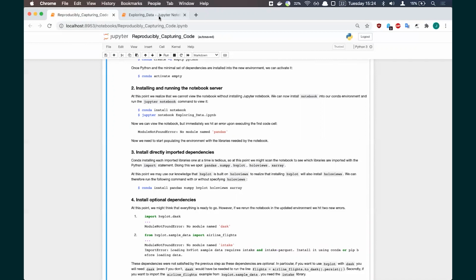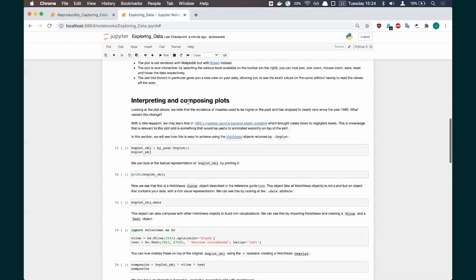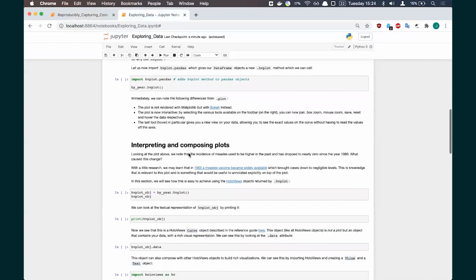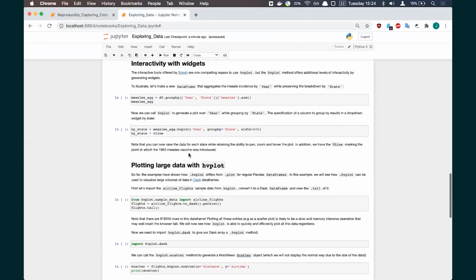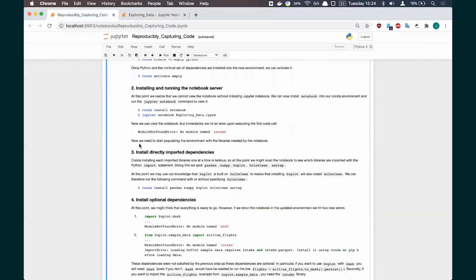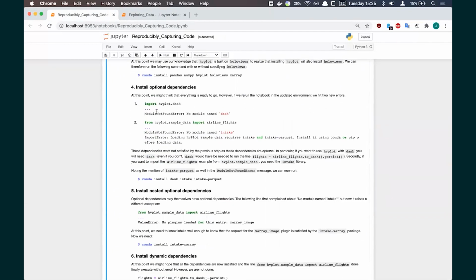Okay, but it's not quite as simple as that, because what would happen is you'd go down, and as soon as you hit, for example, the line that says import hvplot.dask, you'd hit a new error. And that's because you don't have Dask, and Dask is an optional dependency of hvplot. That means hvplot will support Dask if you have it, and if you don't have it, you can still use hvplot with other things, right? So now you have your optional dependencies. And if you were to run this, it would say module not found error, no module named dask.